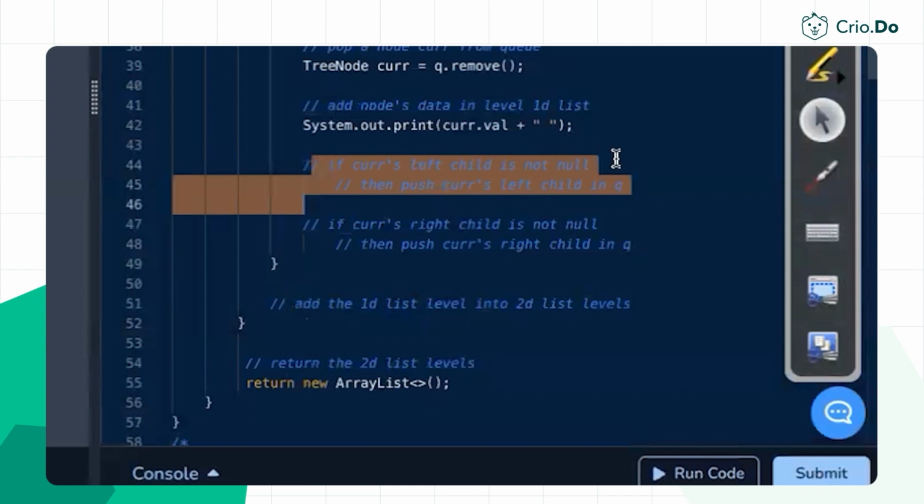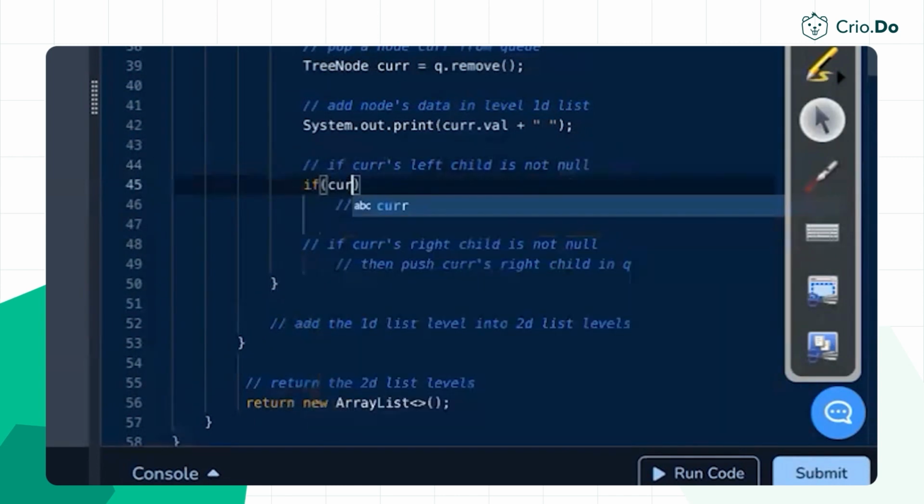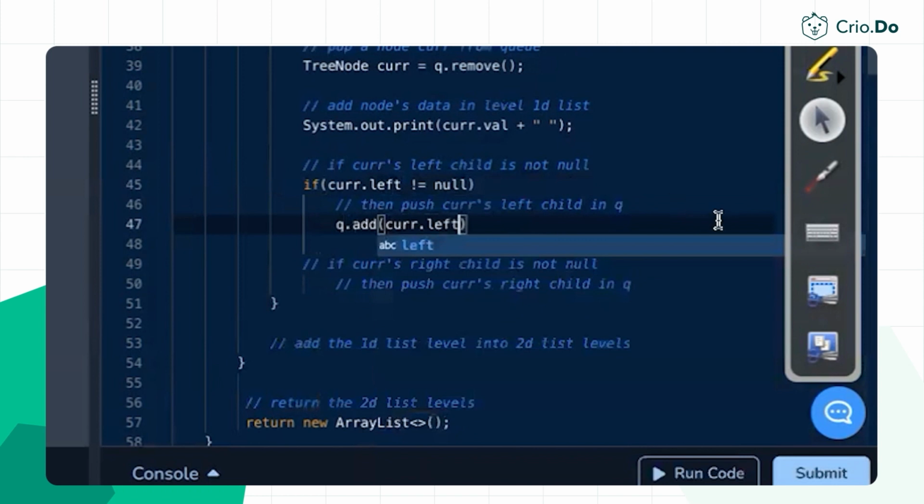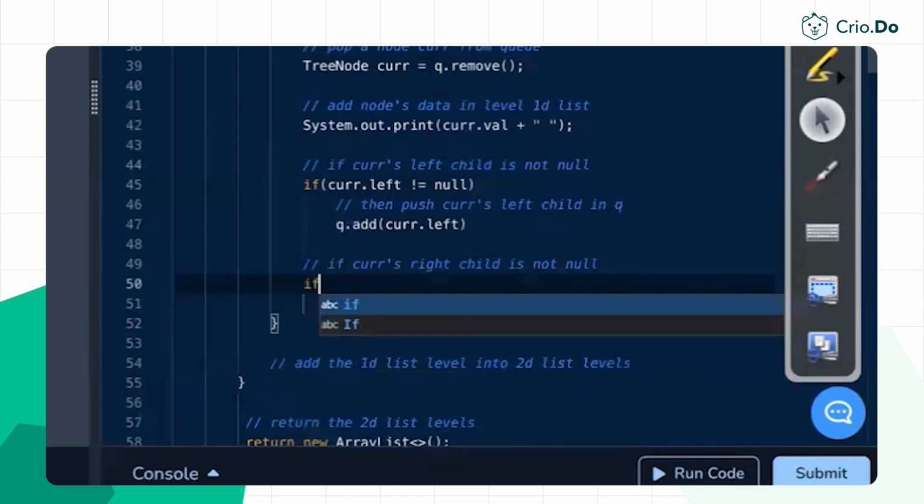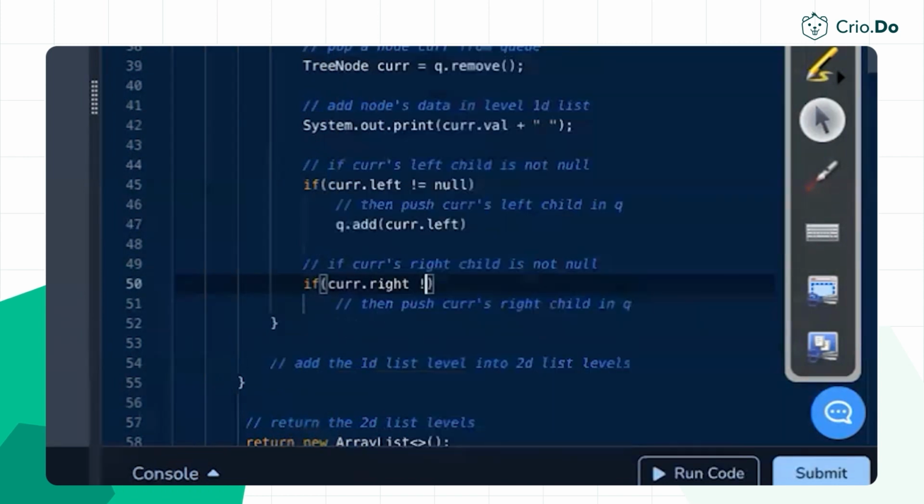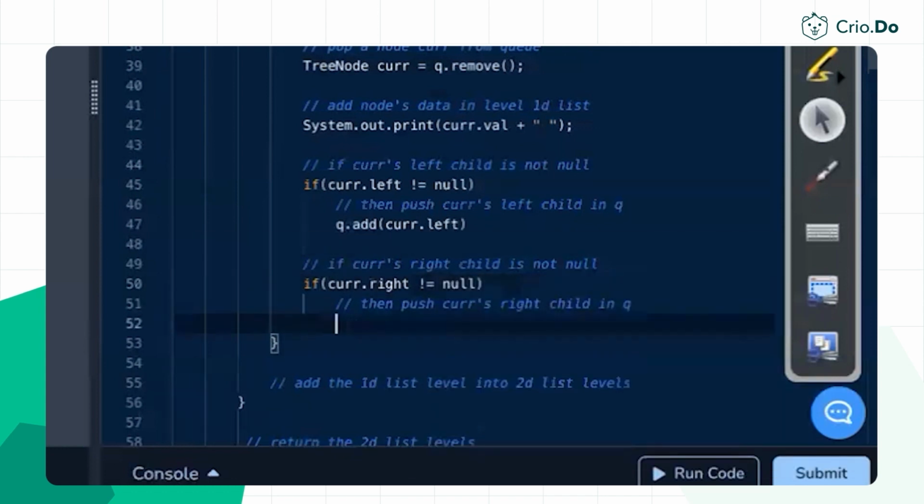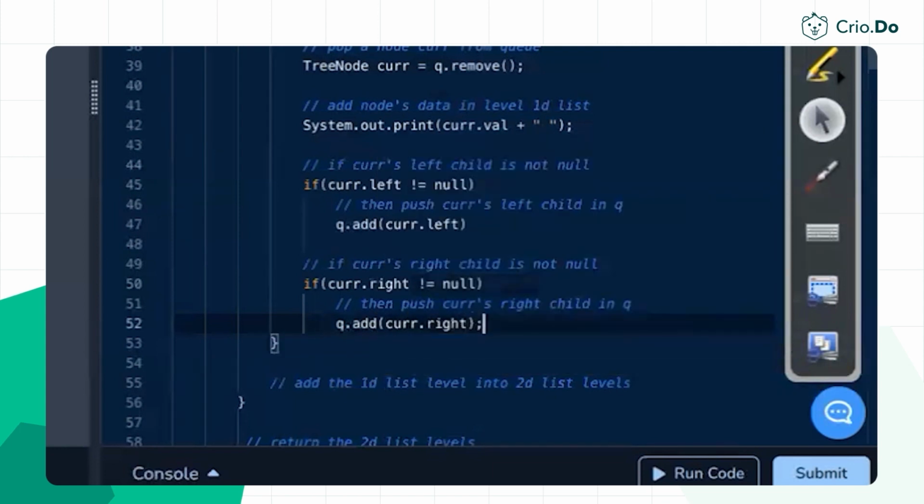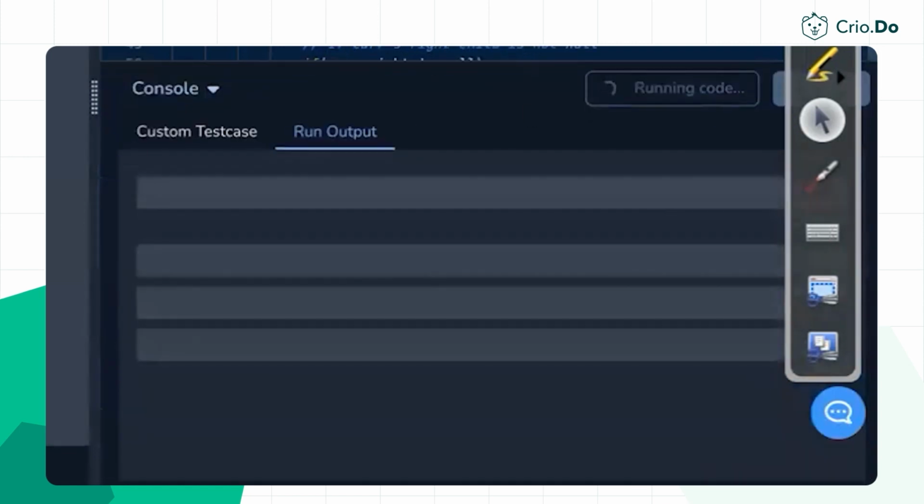But now let's add the children also. So if the left child exists, that is, it is not null, we have to add it into the queue, and we have to say queue.add current.left. Same goes for the right child. If the right child exists, only and only then we have to add it. If it is null, no need to add a null node into the queue. Otherwise, the queue will become very fat, as you are unnecessarily pushing null nodes. So let's run it again and see what is happening now.